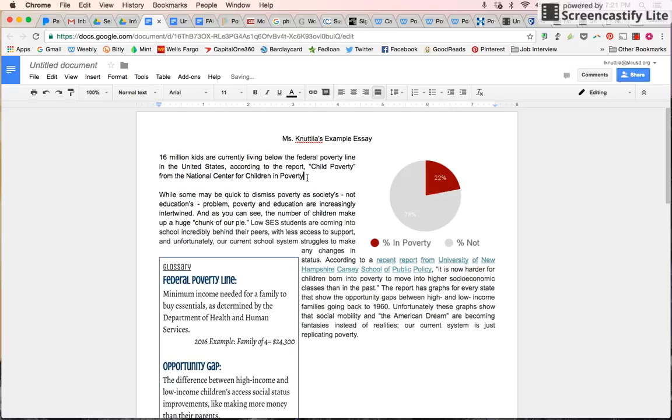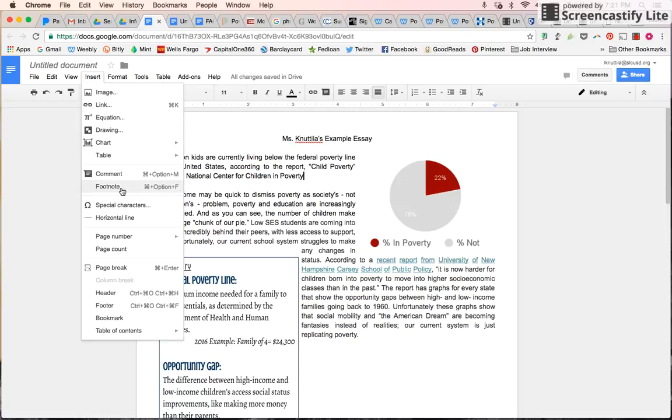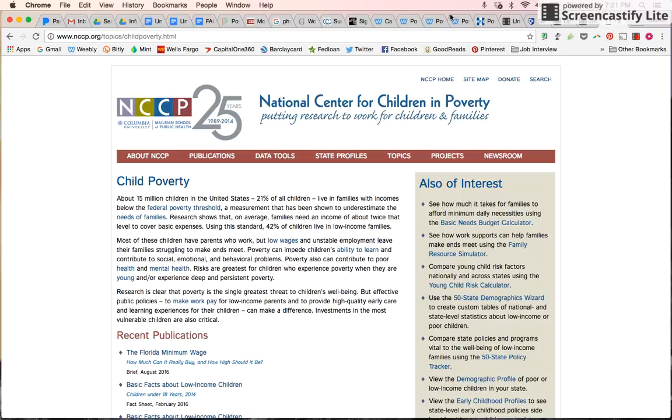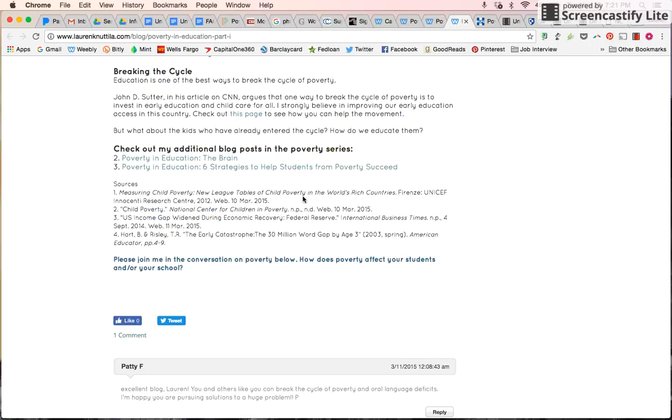So at the end of my fact, I can do the little footnote number. So I can go insert footnote, and it's the first one, so there's a number, and now I'm going to put my source information in like my works cited format, which I've already done for this website when I put this in my blog.